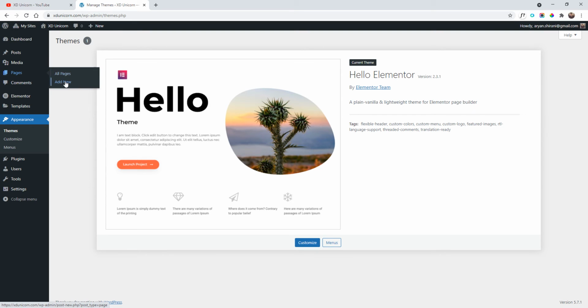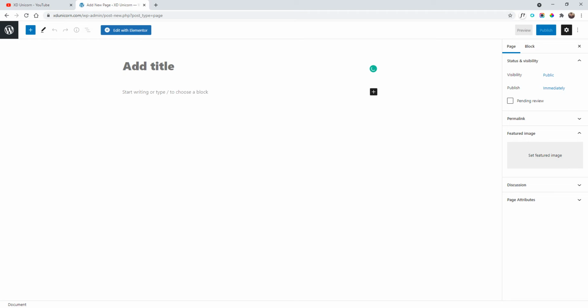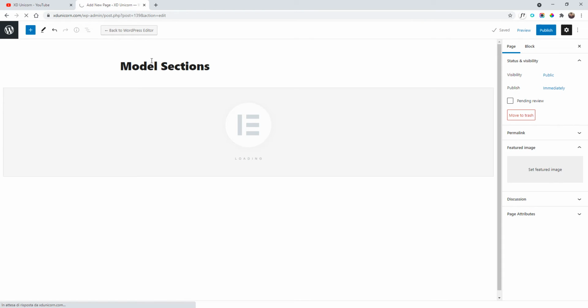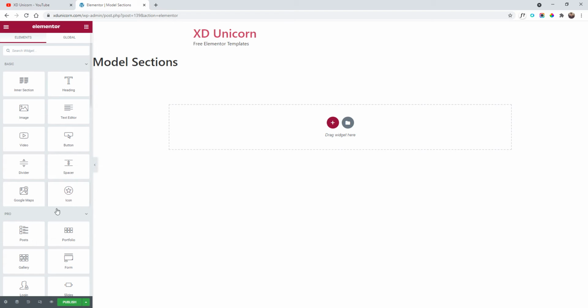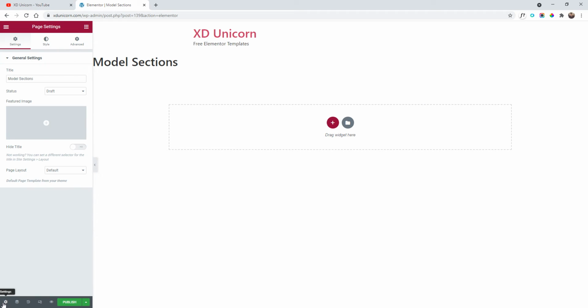So let's go on the page and create a new page. I will call it model sections. Edit with Elementor. Great. Now in the bottom left we are going to settings and select the page layout on Elementor full width. In this case we will keep the header and also the footer if you have one, of course.